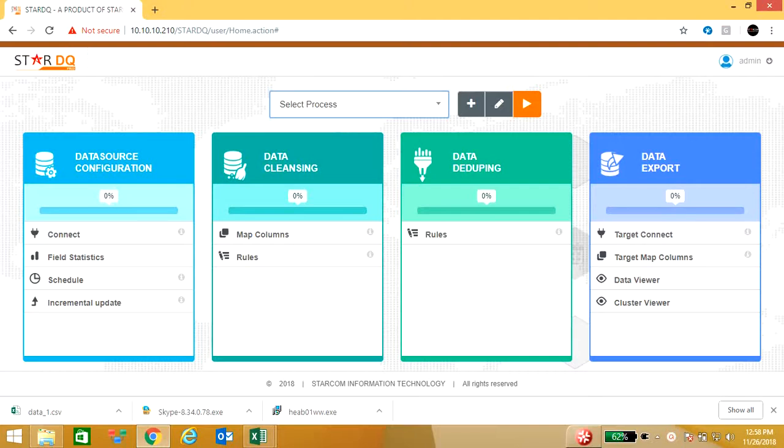So today I'll be giving a short demo on one of our flagship products called StarDQ. Now, as we know, there's a huge amount of data being created every day from different sources, and getting access to clean data is a necessity for any data-driven organization. So StarDQ is a potent tool when it comes to data cleansing, data enrichment, or data de-duping. Millions of records can be processed within minutes. So let me show you how it is done.